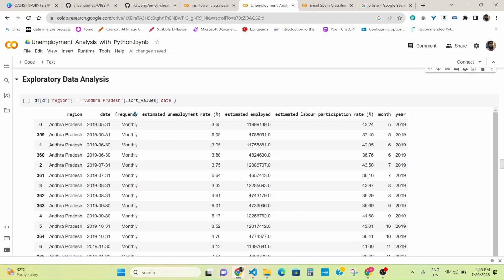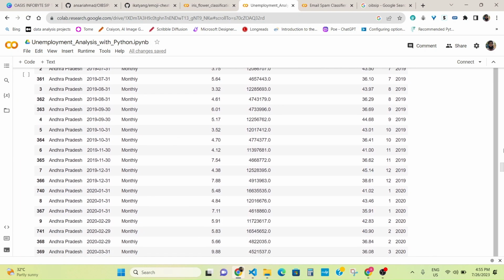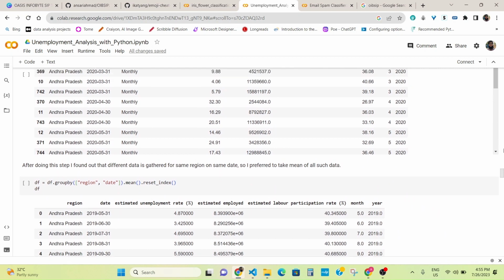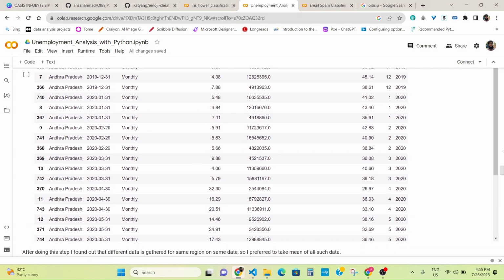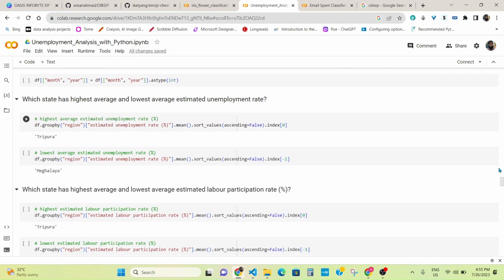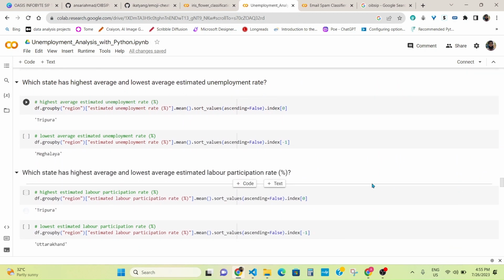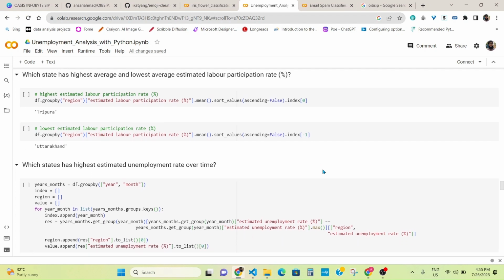So here is the enjoyable part, the exploratory data analysis. In the first step, I see that different data is gathered for the same region on the same date. So I took the mean of all such data and then asked some questions, like which state has the highest and lowest average estimated unemployment rate, and the highest and lowest average estimated labor participation rate.